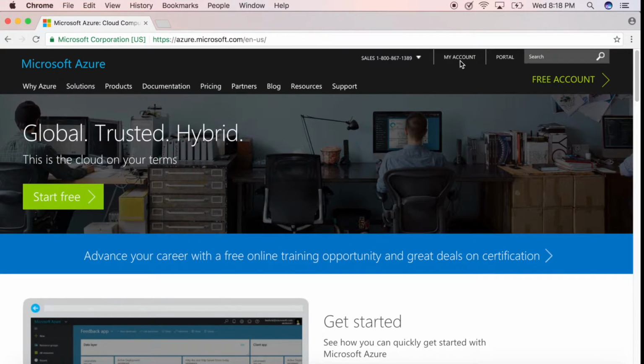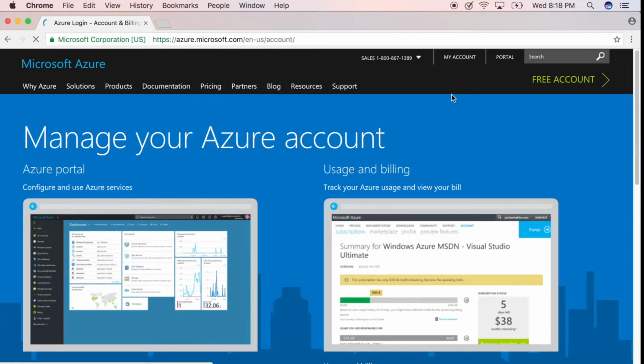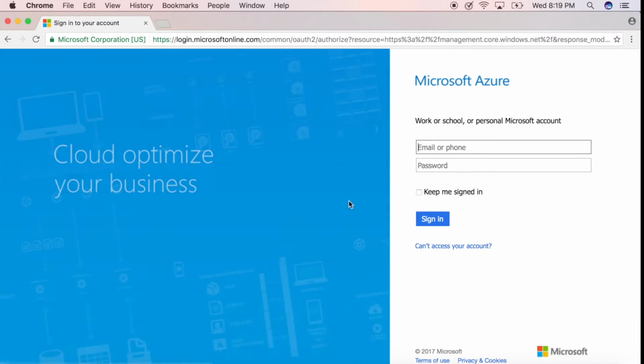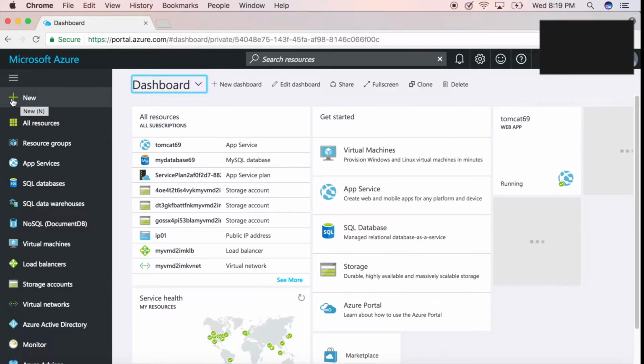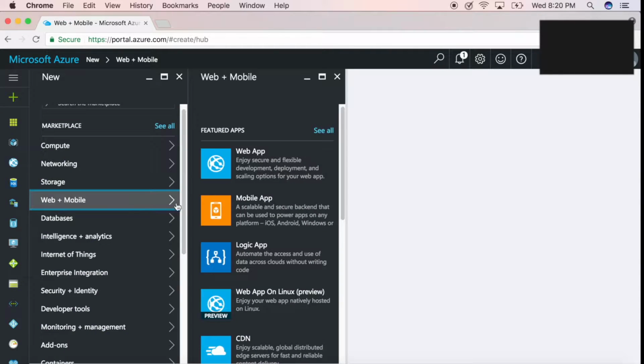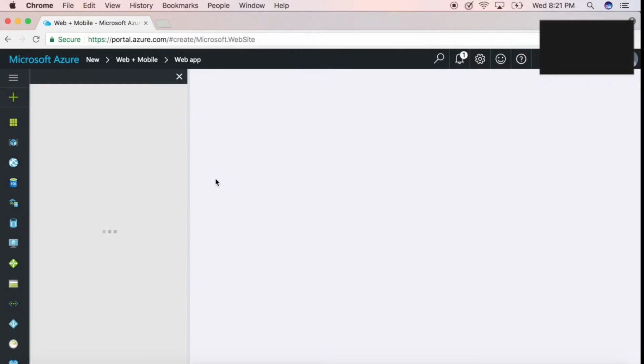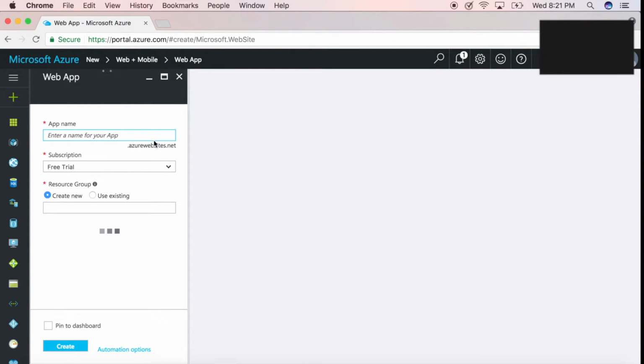The first step is to create your Microsoft Azure account and access the portal. Create your web application by selecting Web App from the Web and Mobile section. At this point, there are only a few more steps left.